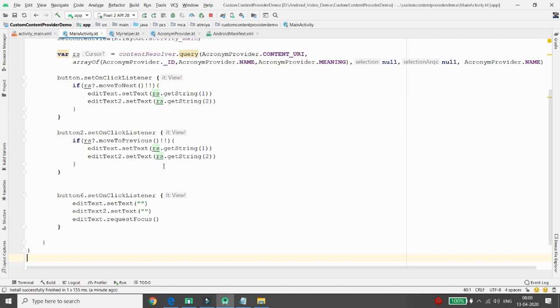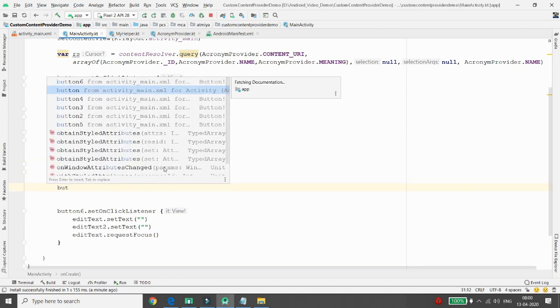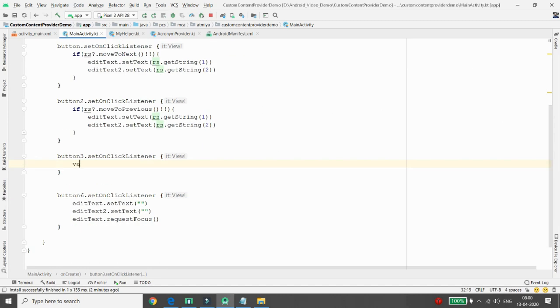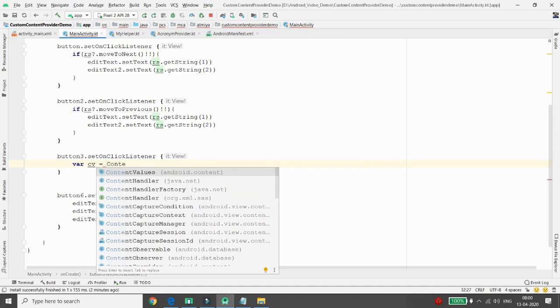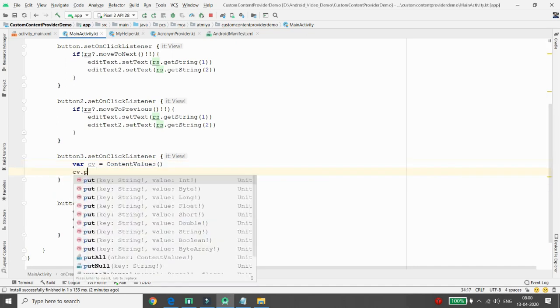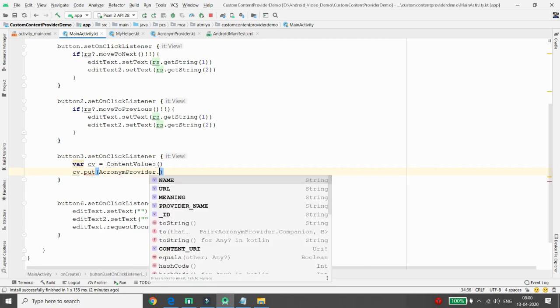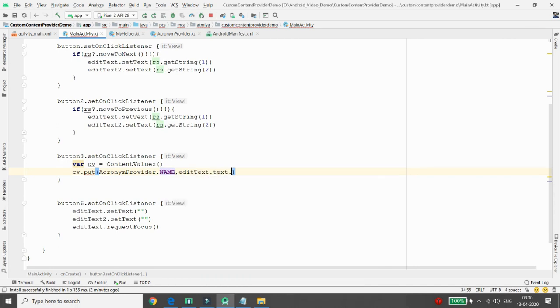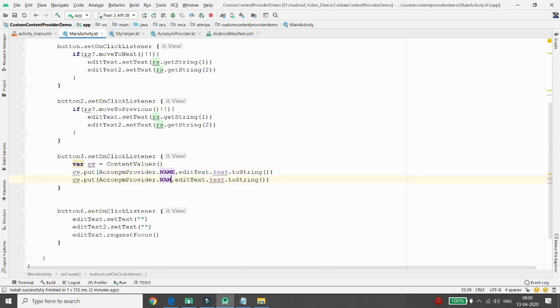So let's see how to do the code for the insert. Very simple. Here you can call button 3.setOnClickListener. Whenever the user clicks on button number 3, I want to perform the insert. So definitely I need to define the content values variable over here. So I'm just declaring cv equal to ContentValues. Here you can just put the name of your column, that is acronym provider.name, and that value is available in edit text.toString. You can do the same thing for your second column, that is instead of name you can just pass meaning over here, and that is available in edit text number 2.